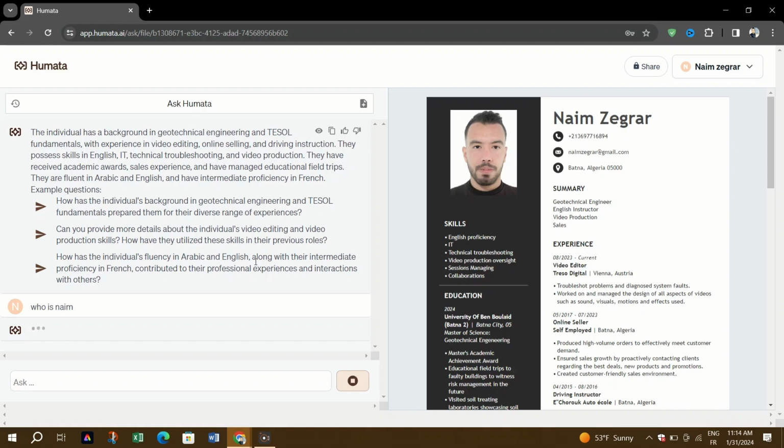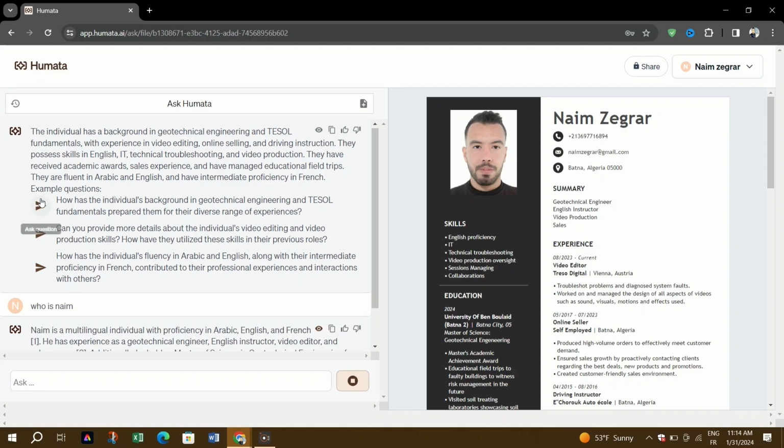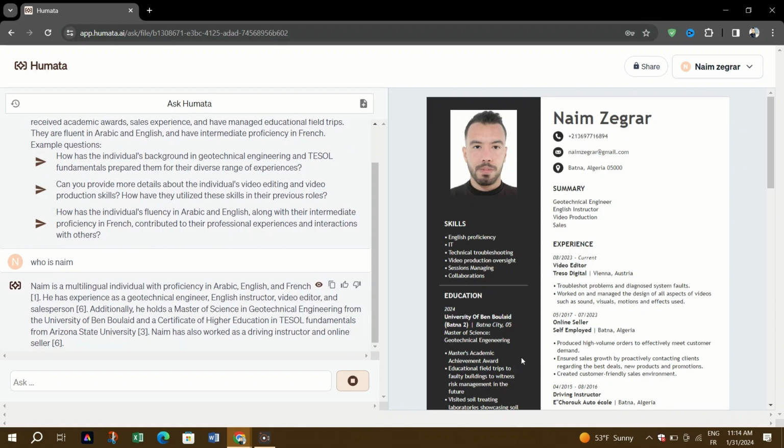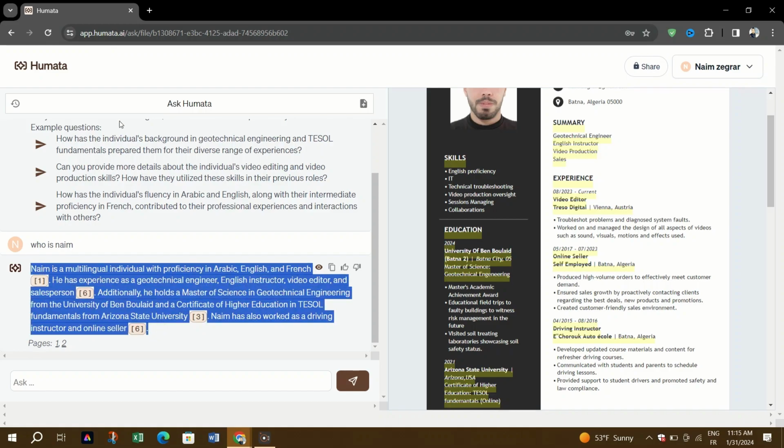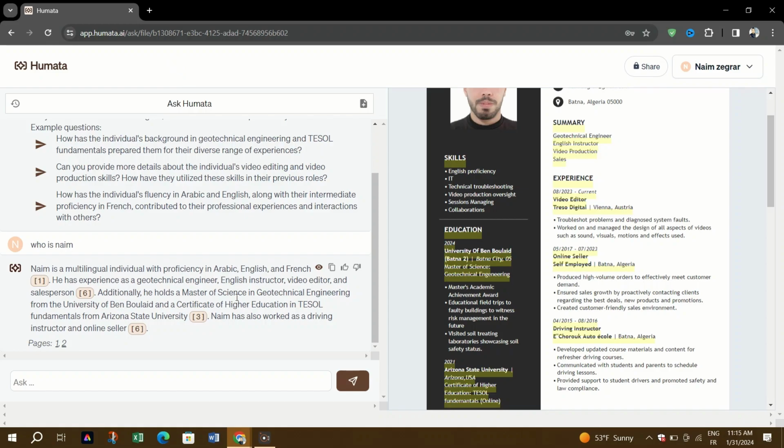Humata comes in two versions, Free and Pro. The free version allows up to 60 pages per month. The Pro version costs $14.99 per month, offering 2,500 pages with extra pages costing an additional cent. Also, the Pro version includes a multi-file question and answer feature for simultaneous work on multiple documents.